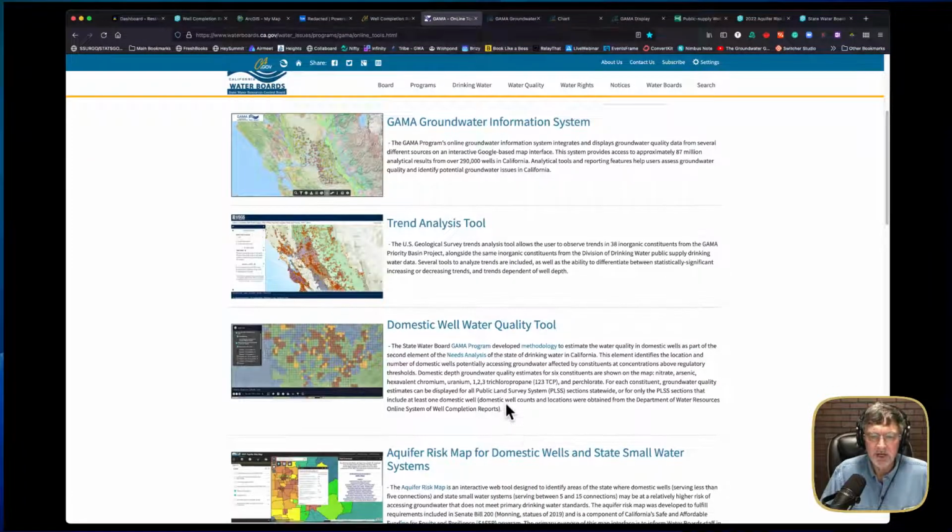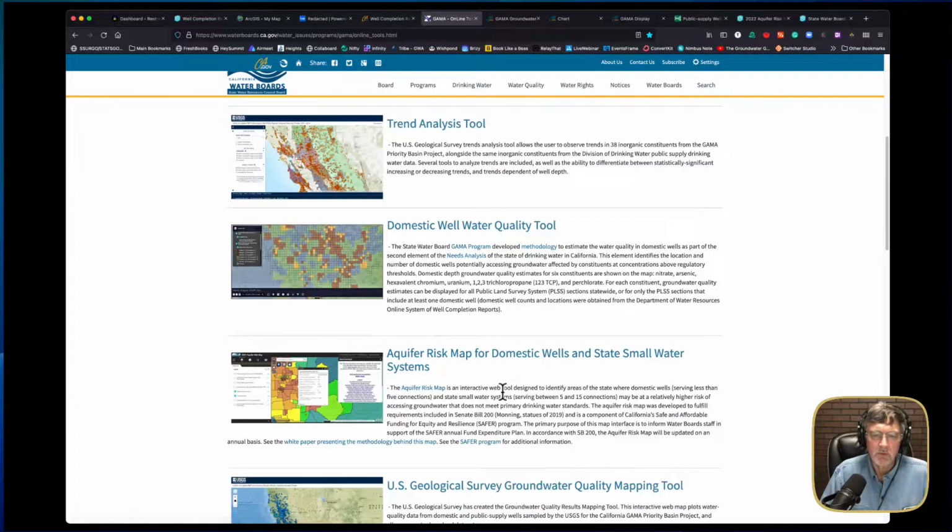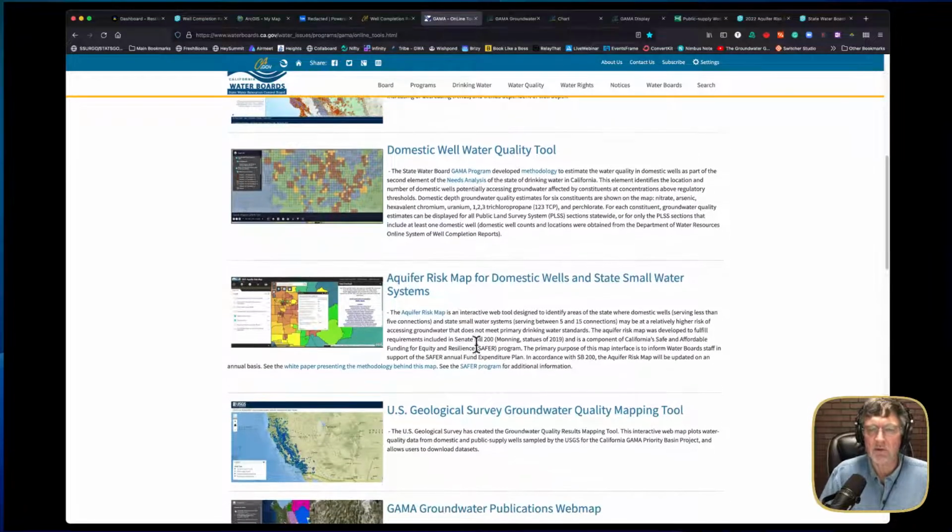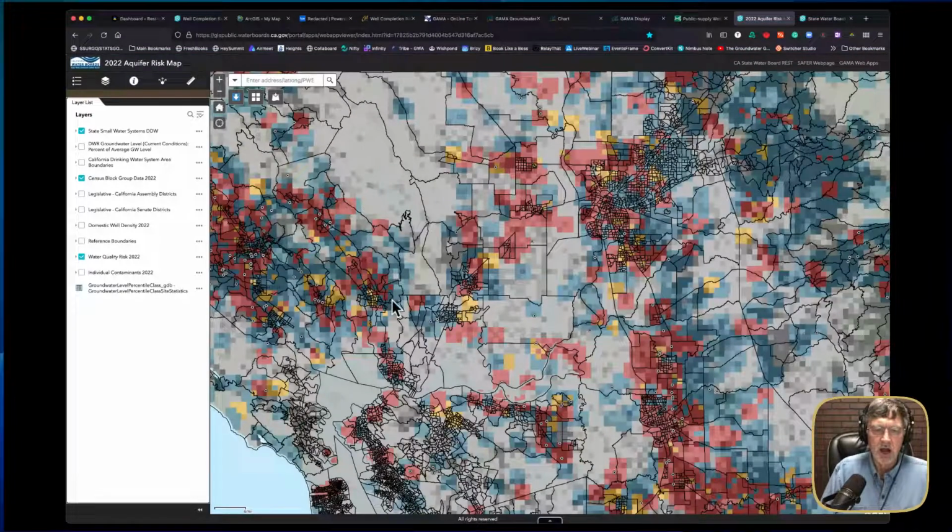All right, so back to our GAMA tools. We're going to skip the domestic water well tool. So let's look at the Aquifer Risk Map here. So this is the Aquifer Risk Map. There's a number of keys here that we're going to look at. Basically what we have plotted up here, the default view, is to show state small water systems, your census block group data, which is basically neighborhoods.